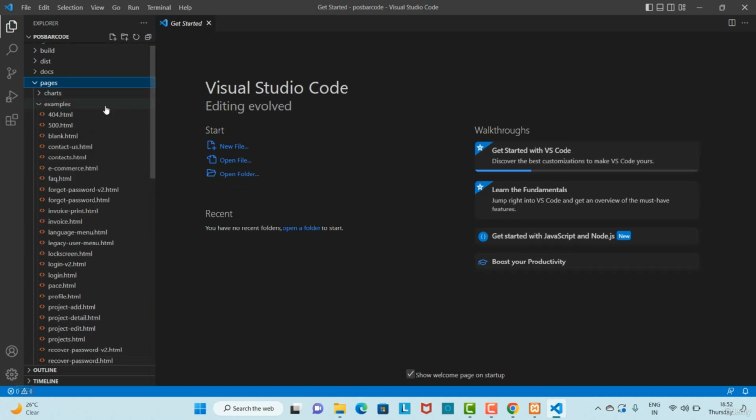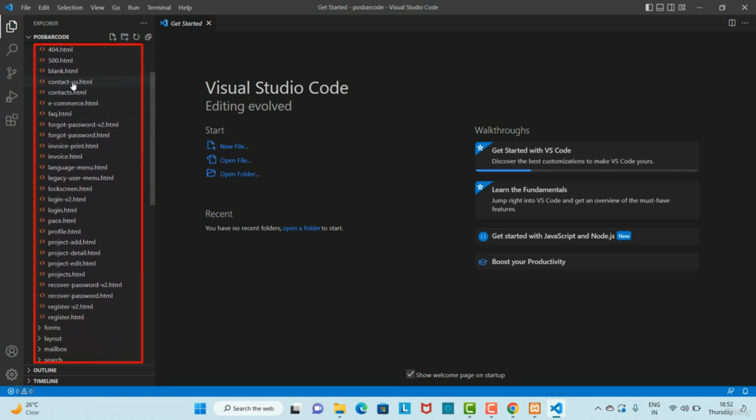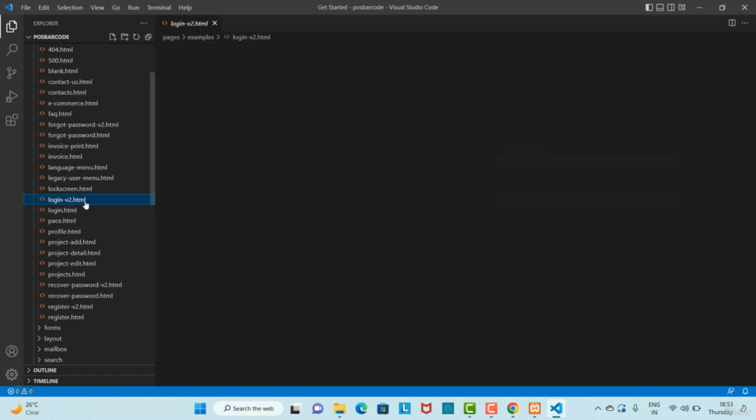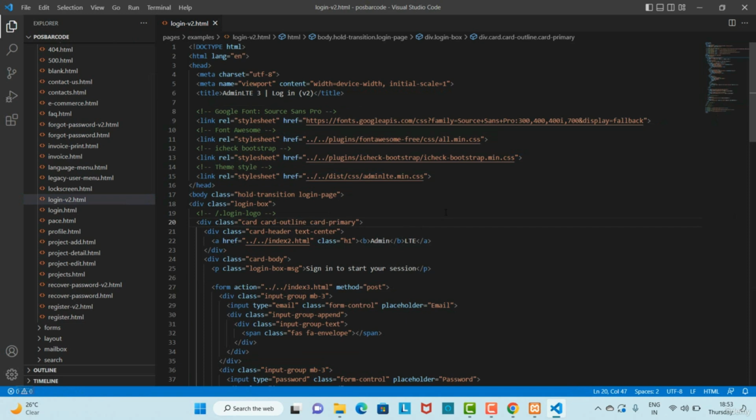You can see here we have examples, and there are lots of examples like blank page, contact us.html, e-commerce, the invoice, and lots more. So we can use any of them. I'm going to use login v2.html. Let's open it in our code editor, and you can see here the code, and let's open this login v2.html file in our browser.